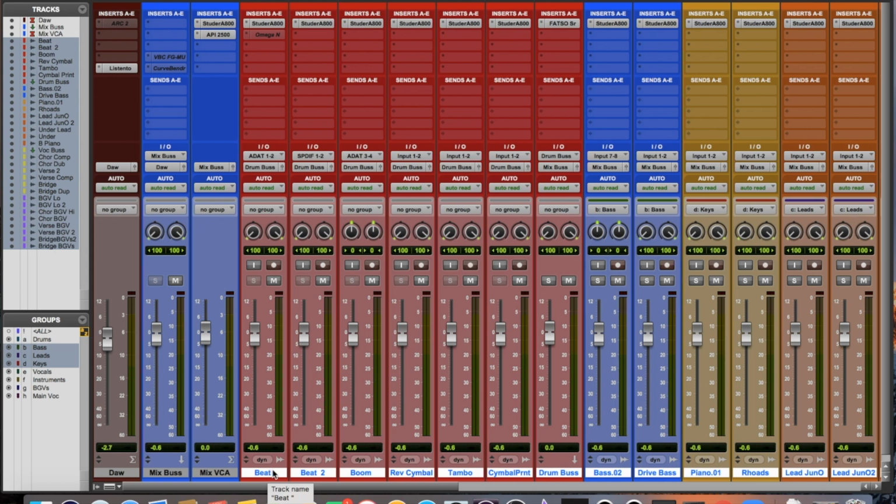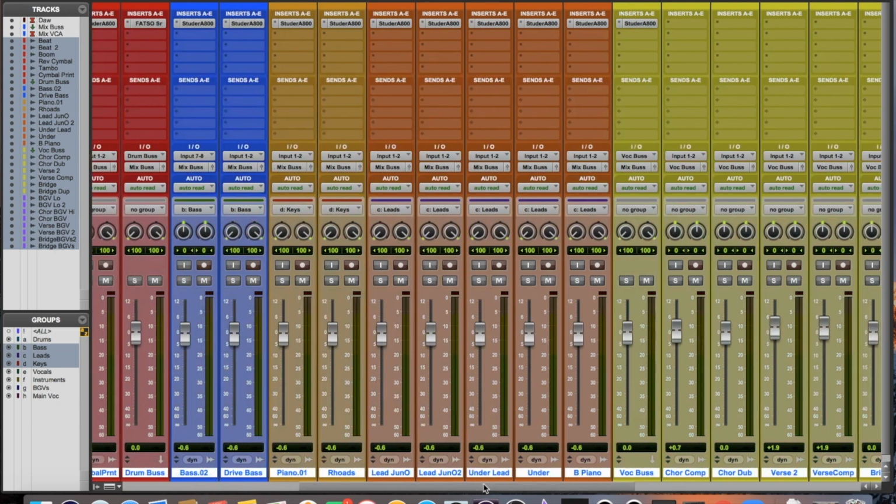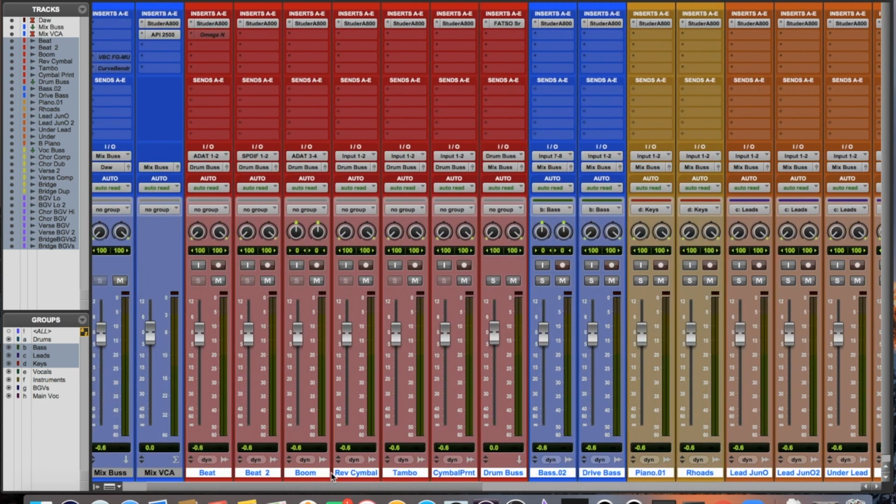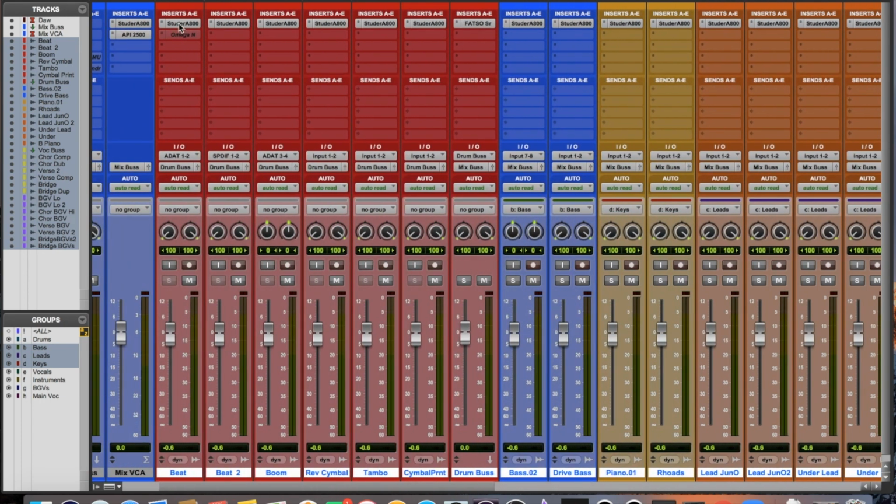Before we get started, this really isn't a mix. I just took a song that I'm going to be working on, and I threw a bunch of tape plugins on them from Universal Audio. I've got an API 2500 on the mix bus, a Fatso on my drum bus, and I'm up to about 88%. So if I was really mixing a song right now, I don't really have any room to throw a reverb on it or anything else that has to do with UAD plugins.